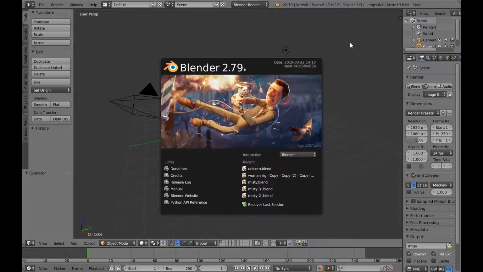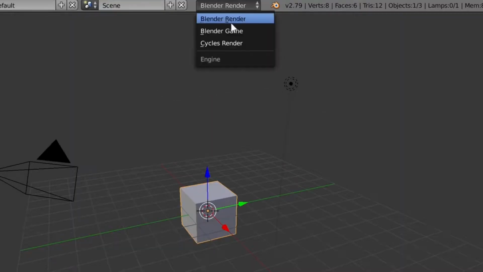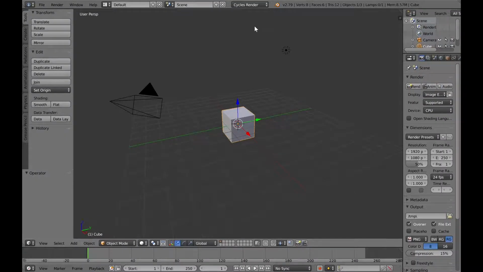So now I'm in Blender. For those of you who don't know, Blender is basically what you use to animate your stuff. To get out of this screen, just click anywhere. Now we want to go to Cycles Render. So you click on Blender Render up here and go to Cycles Render. I just like to use this because it usually ends up a lot higher quality than Blender Render.